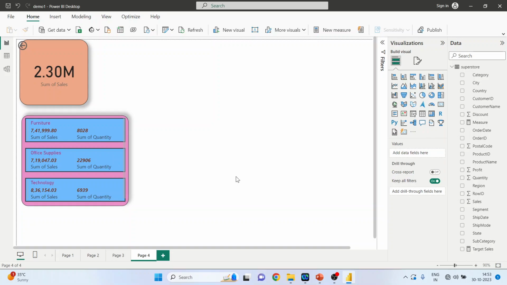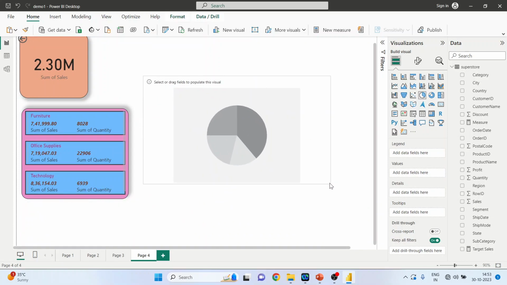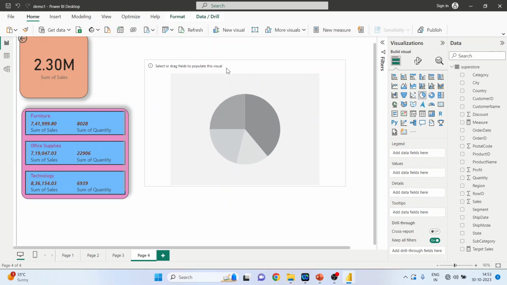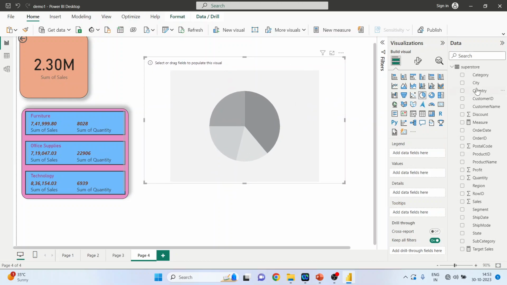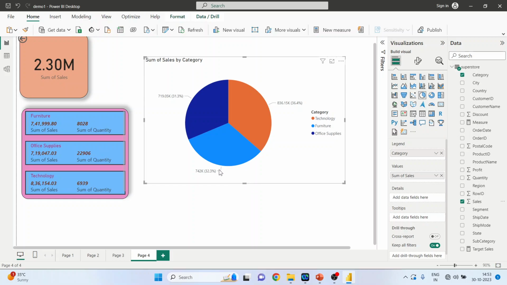Now, how is it useful? Let's try to understand. We'll create another chart. It's a pie chart. Drag it. Now in the legend, again select the category. In the values, select the sales. Now see how this card will work.